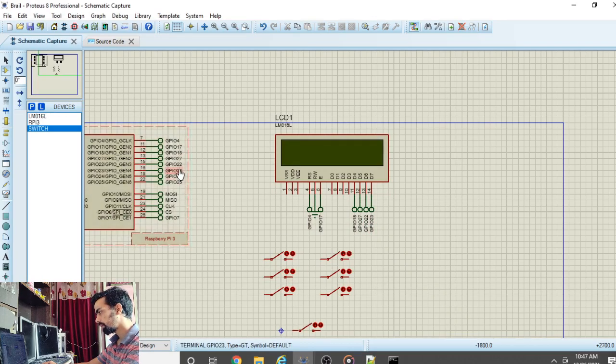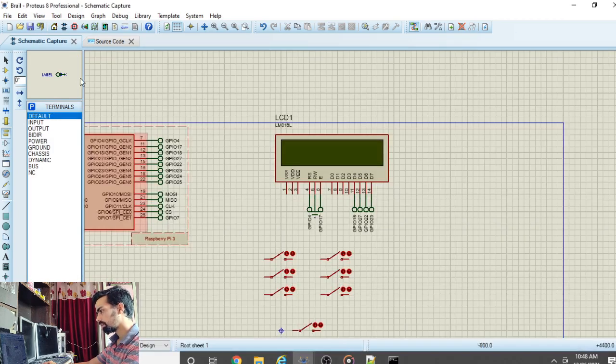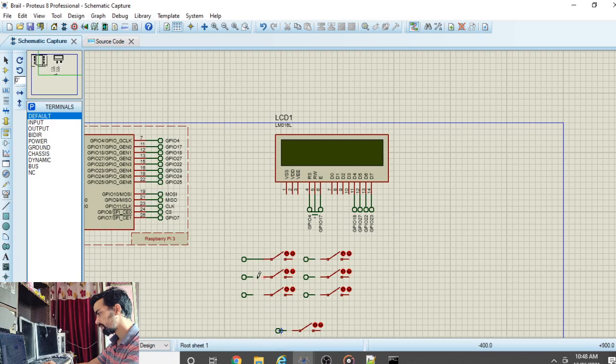The last pin we connected was 23. Now next part is we have to connect pins 24 and 25. So the first switch should be connected to pin 24. Go to the terminal mode, then select this default and place that default here. Now the next default pin should be here, the next default pin should be here. Then place each default pin in front of each switch. After that connect that default pin with the switch. So first switch, now second switch, third switch, fourth switch, fifth switch, sixth and 7.